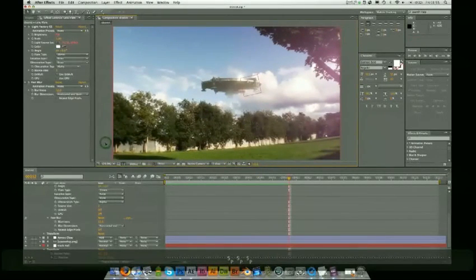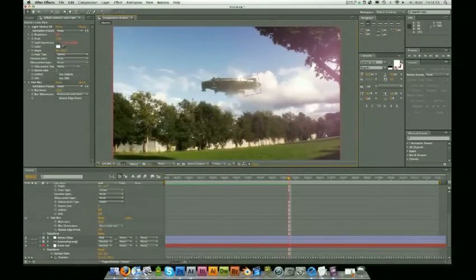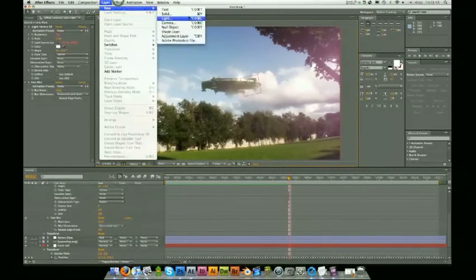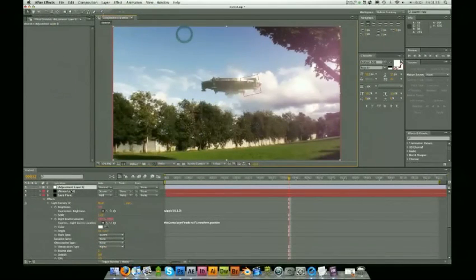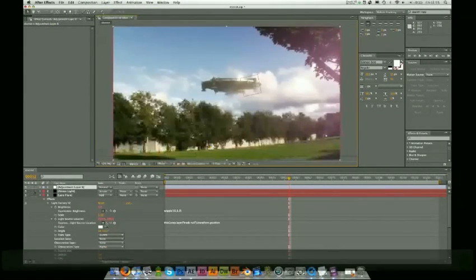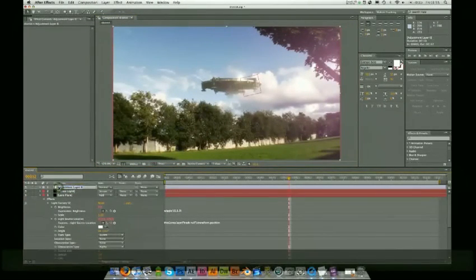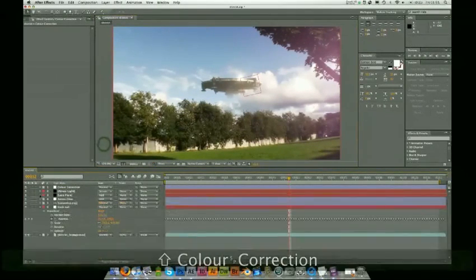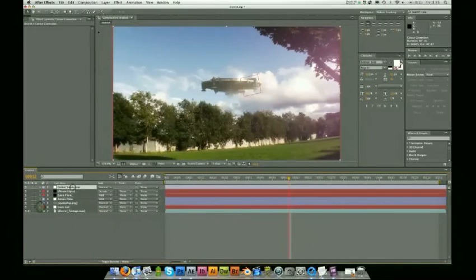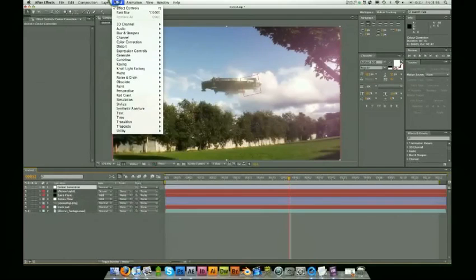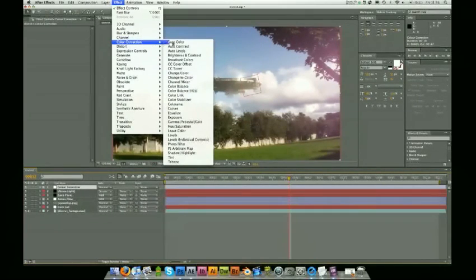But what's going on now is we're sort of getting the color corrections kind of off again. So what I'm going to do is go layer, new, adjustment layer. I'm going to call this color correction. And this is where I'm going to do the main bulk of my color correction right now. Effects, color correction, curves.